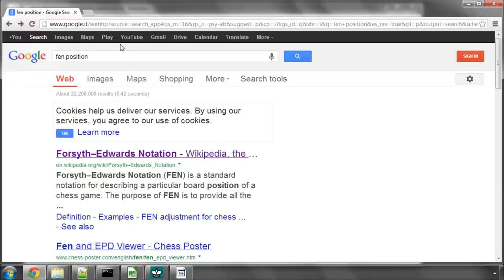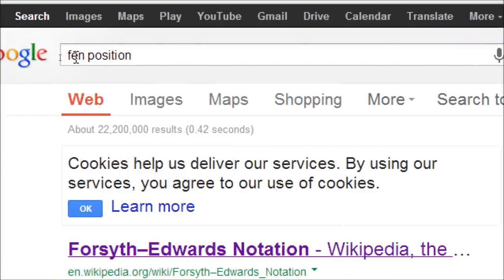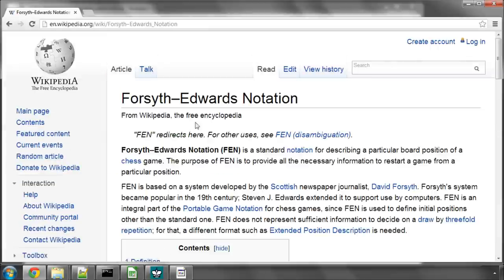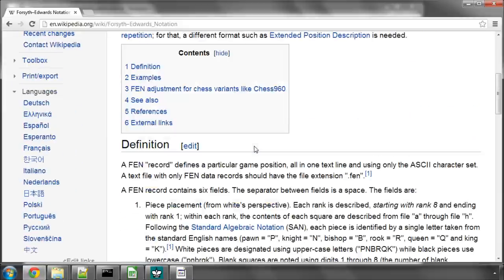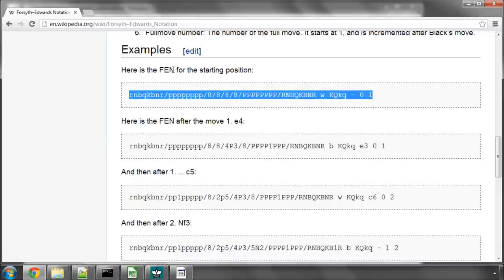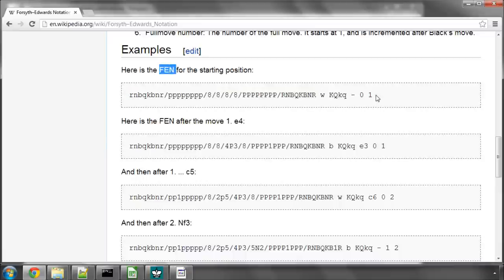If you go to your browser and type in FEN position, as I've put into Google search here, the first hit for me anyway comes up as Forsyth-Edwards notation on Wikipedia. If you click on there, you don't have to read through all the descriptions because I'm going to describe it a little bit quicker. Basically, a Forsyth-Edwards notation, or from now on an FEN, is a representation in a string of characters of a position on a chessboard.